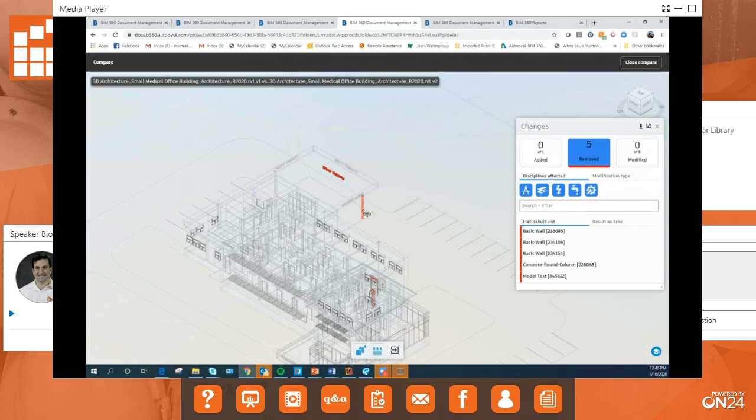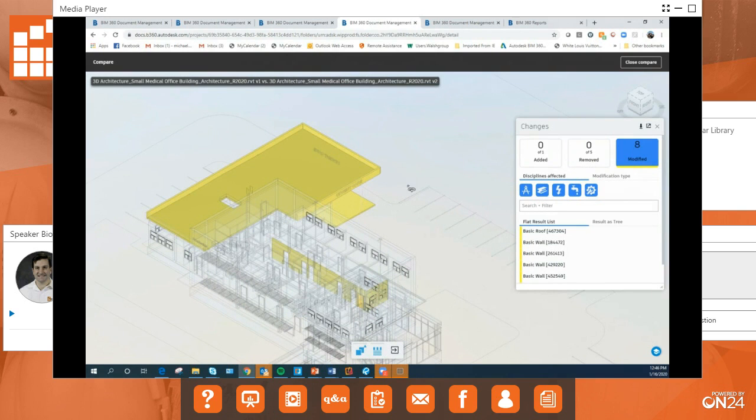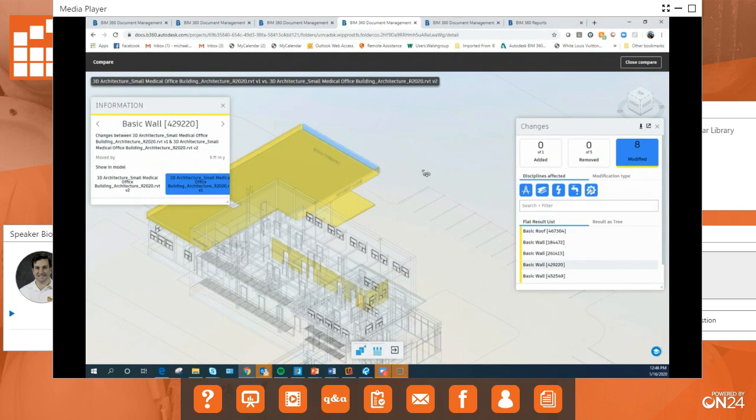So the old text was removed. This column was removed, and then there are some walls that were removed. And then you can see the things that were modified. What's cool about this is if you click on the things that were modified, if the geometry was actually modified, and you click between the two versions, it illustrates how it changed. I can see right here, it tells me this object was actually moved 9 feet in the Y direction. So I can visualize that, and it also tells me that.